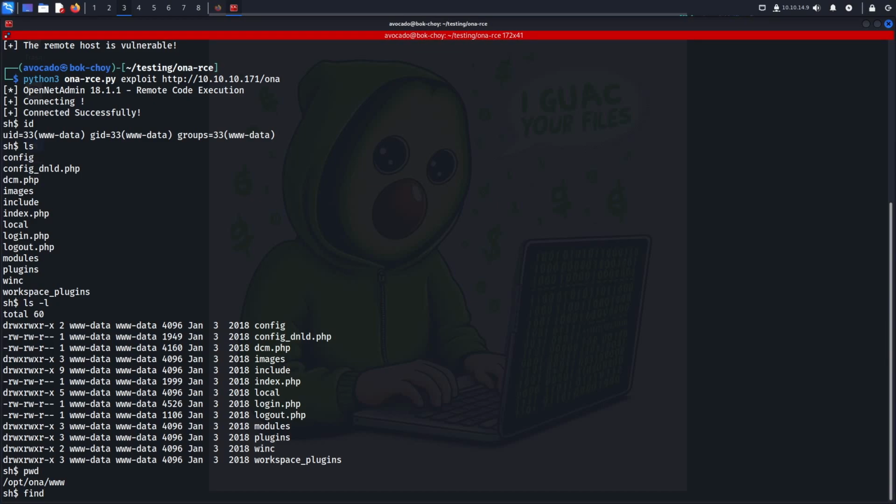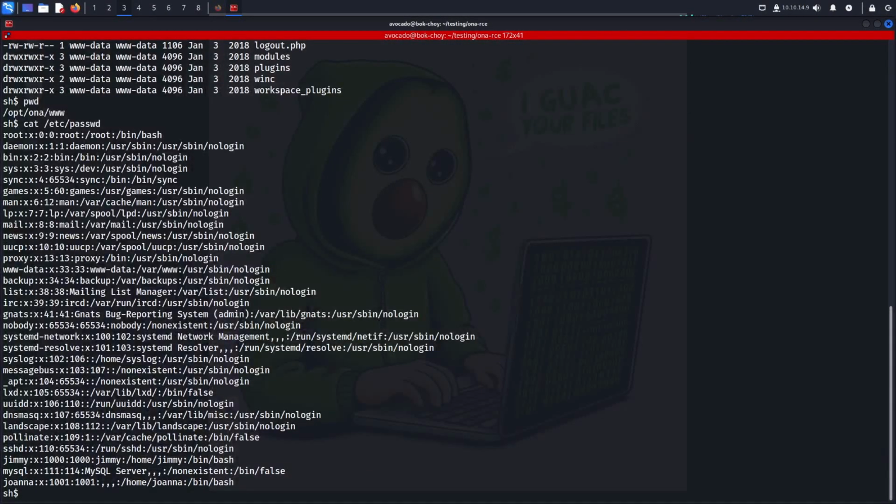I like to find keywords like pass, passwd, and things of that sort. One thing we need to do is make sure we look at the password file just so we can get a list of users. So we have Joanna, we have Jimmy, MySQL on here, and root.